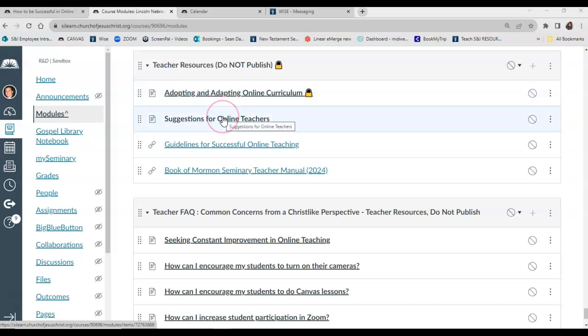Some suggestions for online teachers that could be helpful. Guidelines for successful online teaching. Super helpful as you're trying to think of what are the things that have just been proven to help success happen in an online classroom.